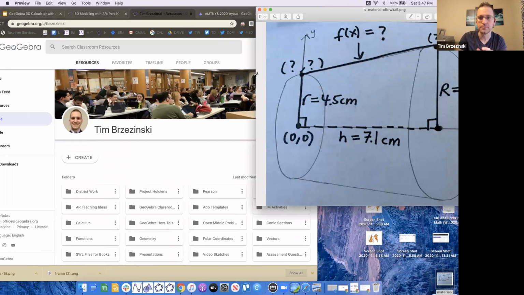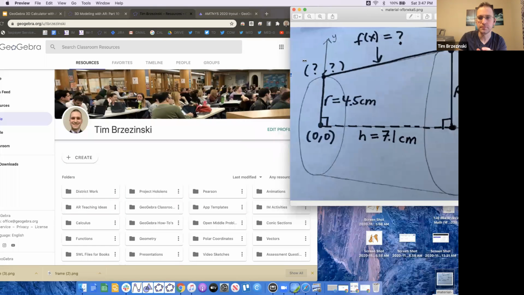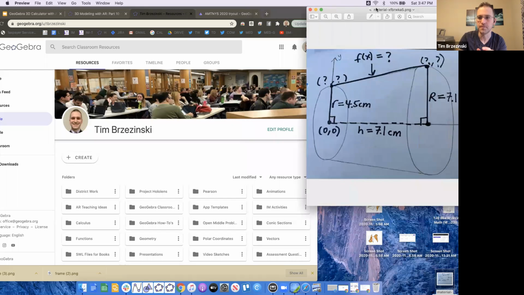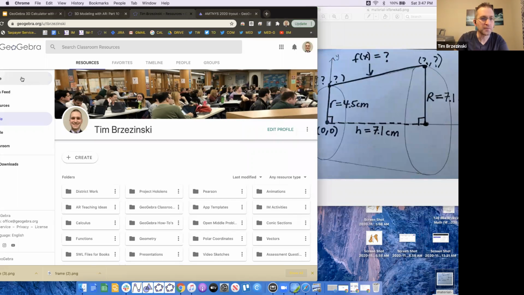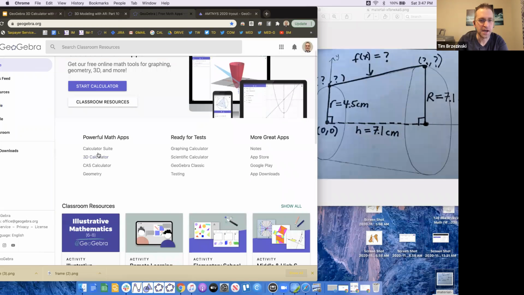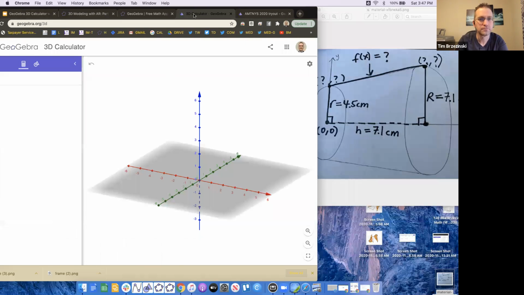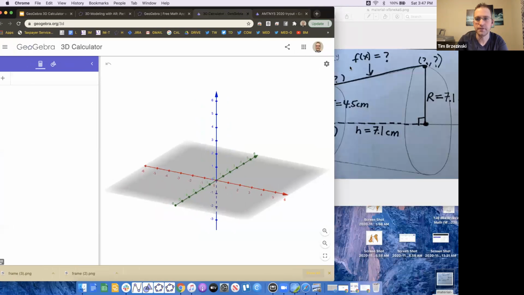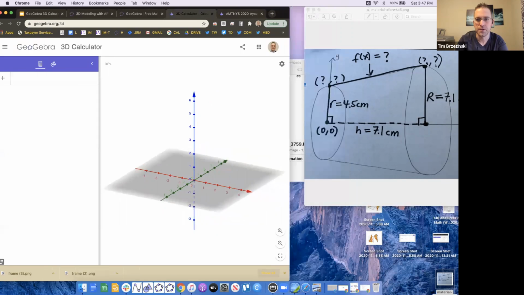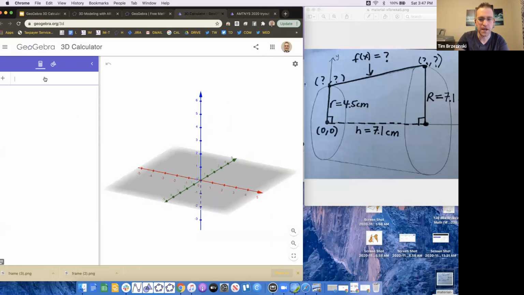All right. I'll keep that smaller there. There we go. Perfect. So now back to GeoGebra's home, 3D calculator. So we know that we have the points, right? If I'm thinking correctly here, we need the point 0, 0. I'm going to plot the point 0, 0. Not that we need it, but I'll plot it anyway.